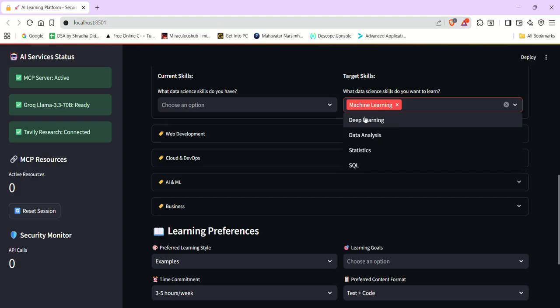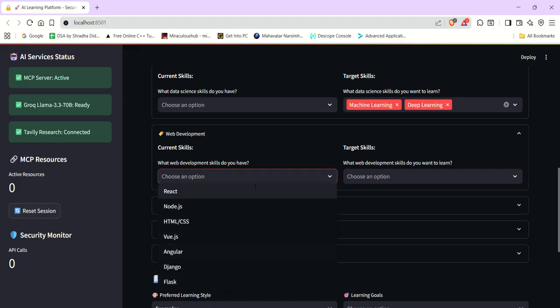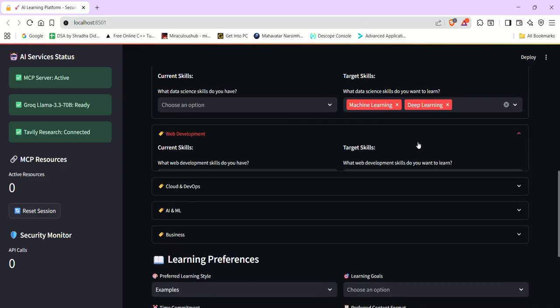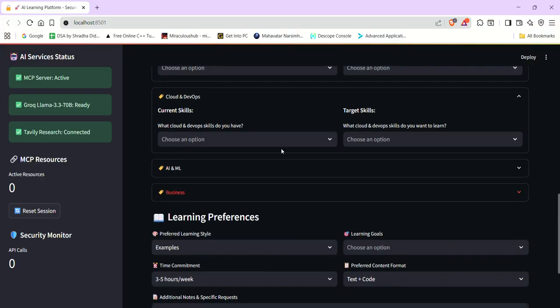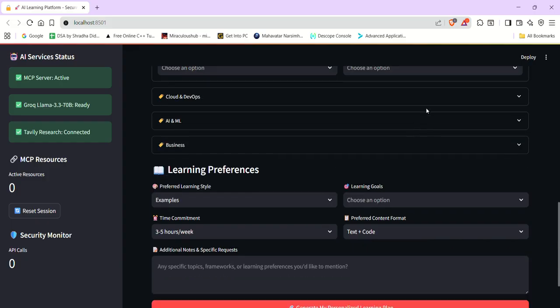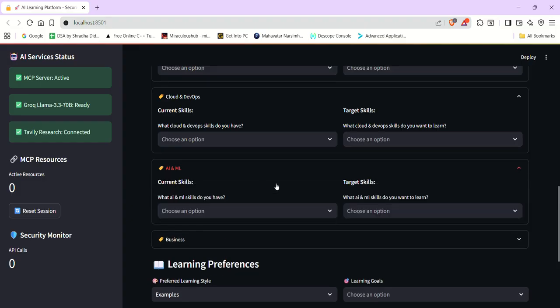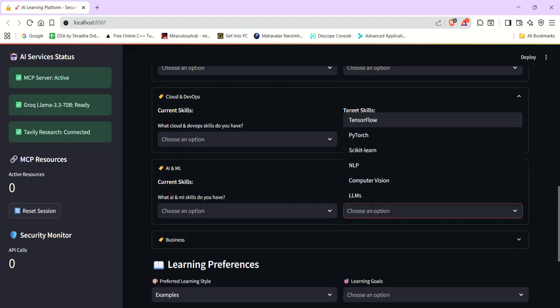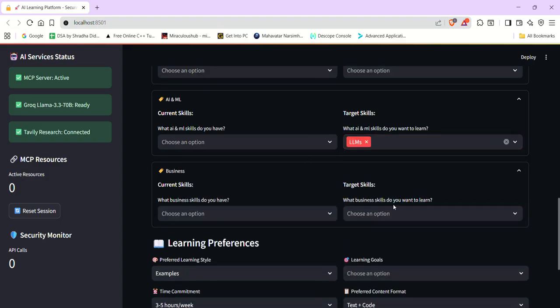You can even add multiple skills too. So I'll go with deep learning and web development. Currently, I'm not choosing any others. Again, targeted skills if you want to learn, and then cloud. These are some of the options provided. Based on these options, the customized exercise plan will be generated. I'll go with LLMs and business related.